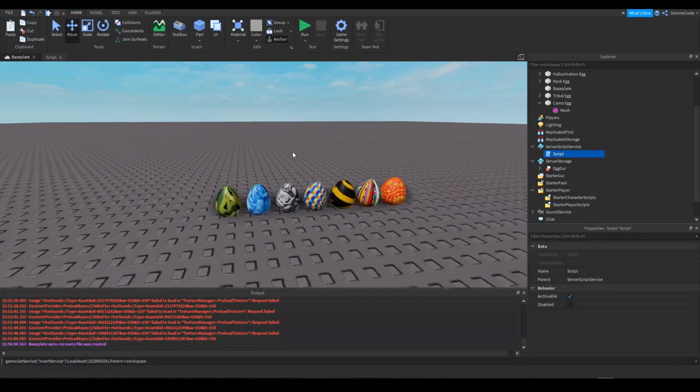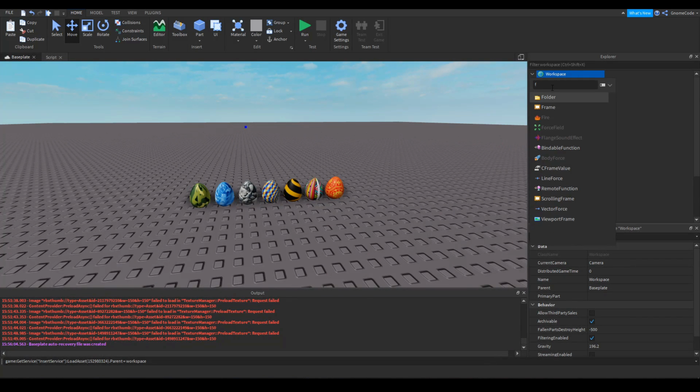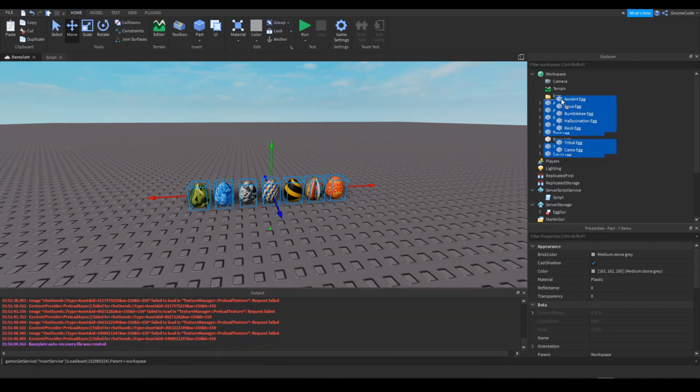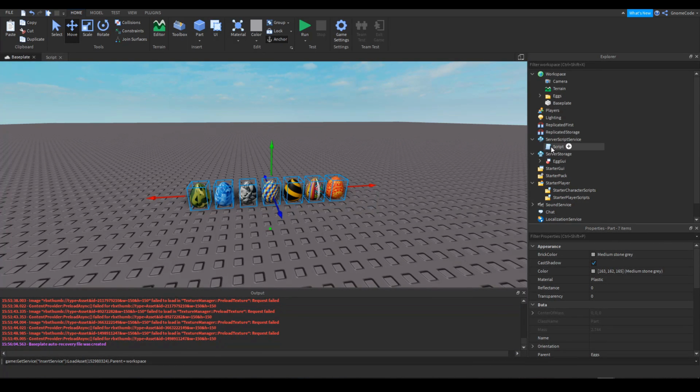And before we do that, we're going to add in a folder into the workspace. Add in a folder, and we'll call this folder eggs. And we'll put all of the eggs, not the base plate, all the eggs inside the eggs folder. So that allows us to manage them a bit easier. And we might as well anchor them while we're here. And then we'll go into our server script and we'll name this one egg setup script.